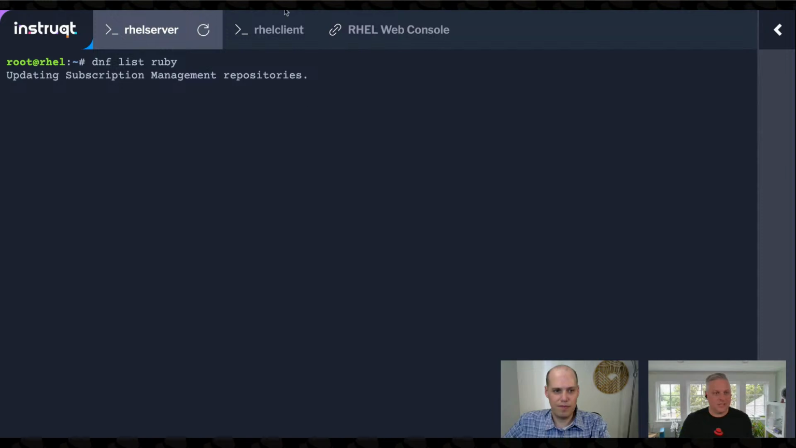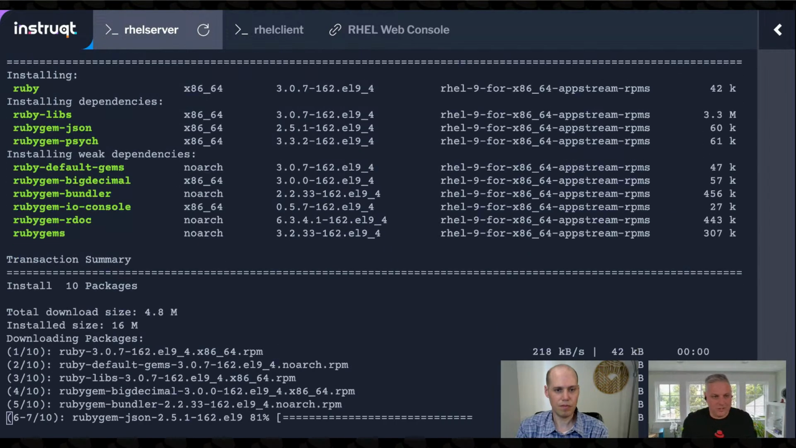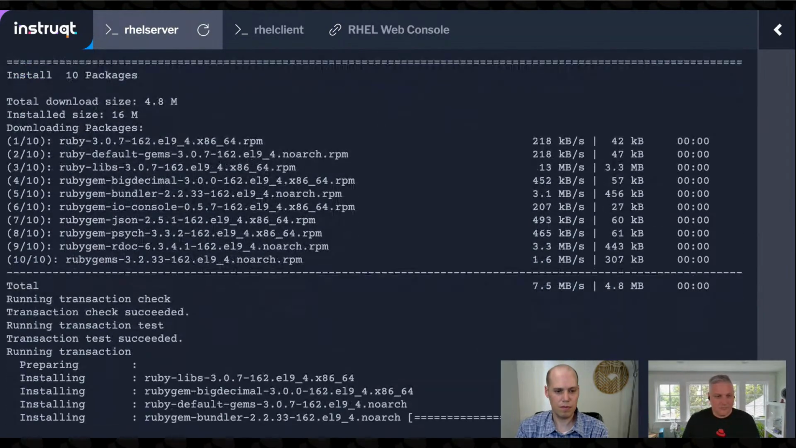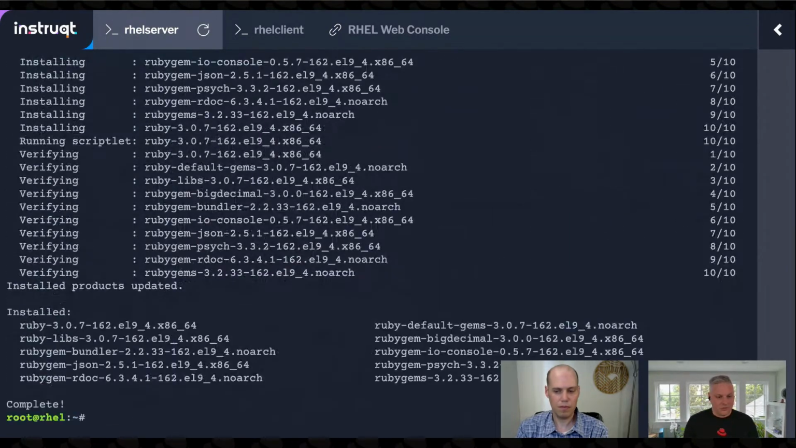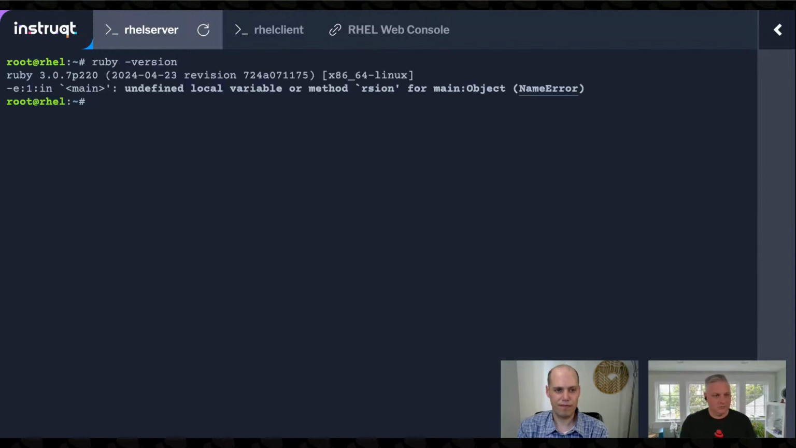If we do a DNF list on Ruby, there's the version of Ruby that I can install on this machine, 3.0.7. So I can just do DNF install ruby. I'll throw on a -y so I don't have to answer questions about it. All right, so now that it's installed, if I do a ruby --version, there it is, 3.0.7. That's the version I installed.